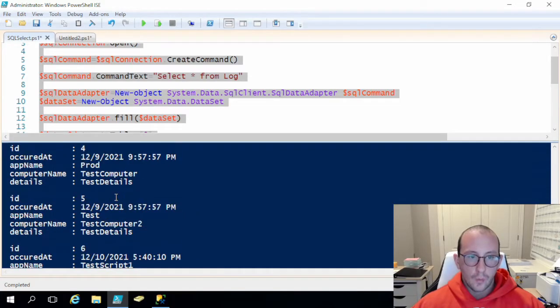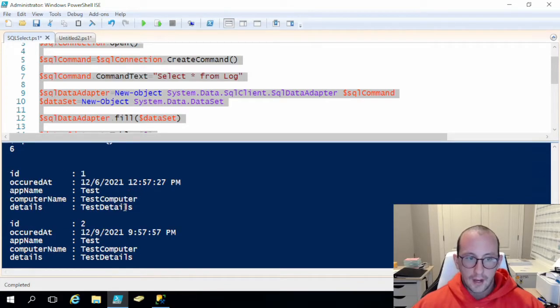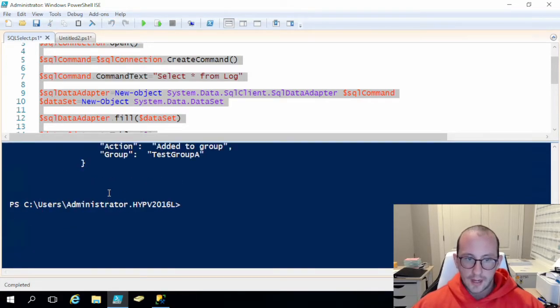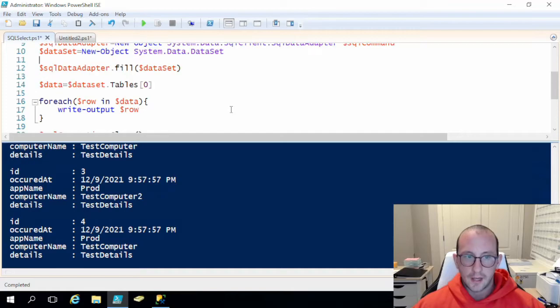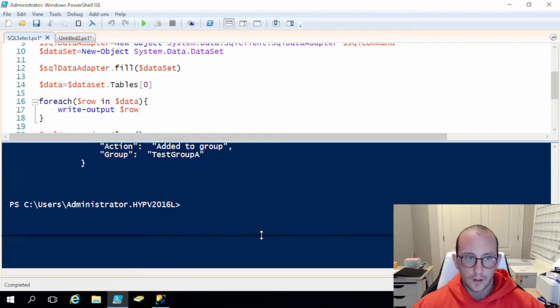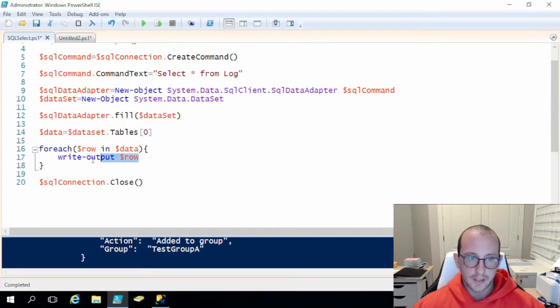Now let's say we wanted to change all the items that were called test computer. We want to change all the rows that were test computer to test computer 3, let's say. So what we are going to want to do is come into this foreach statement here. And we have already executed a select statement in here. So we already have our SQL command set up. We already have our adapter that's already filled that table. We have that data in our data variable.